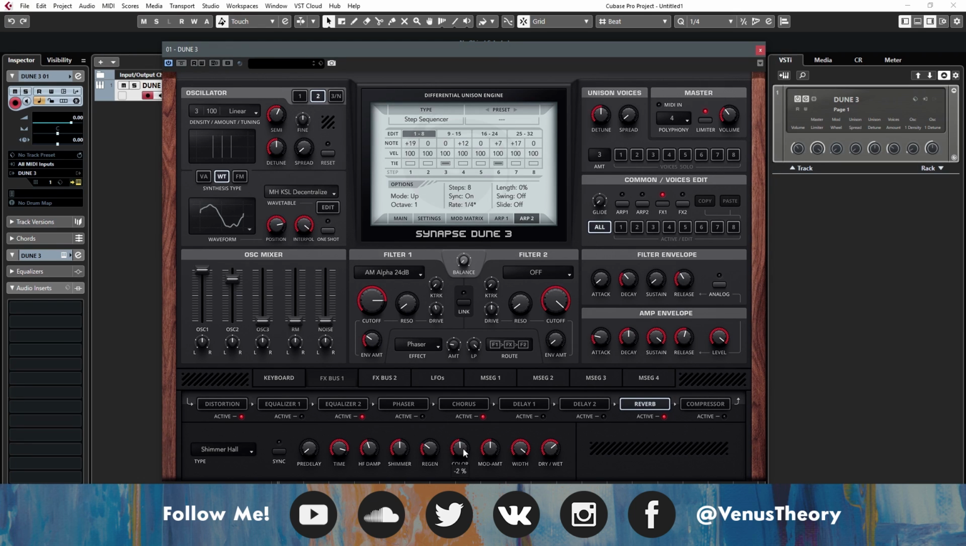just set this whatever feels right. Modulation amount is 50%, width 100, dry wet 48%. You can up or down this value as you would like. I found about 30-ish% seemed to be good, maybe a bit less. And then from here, just play with your filter.